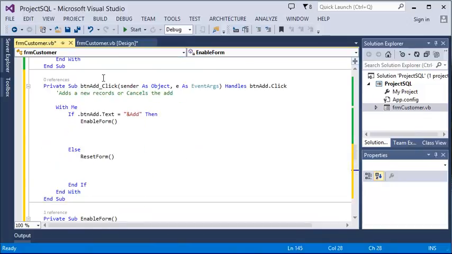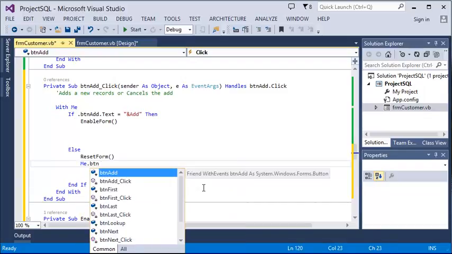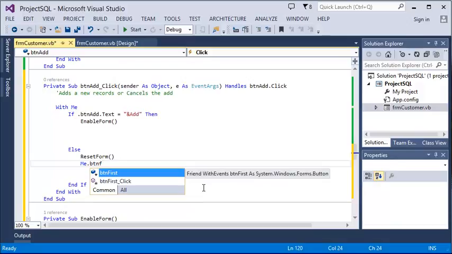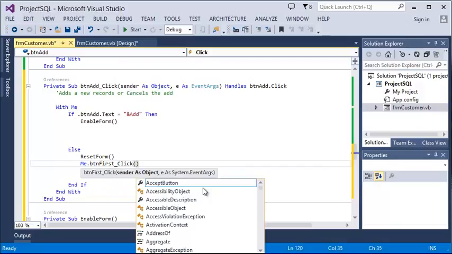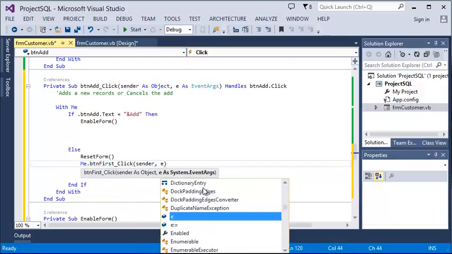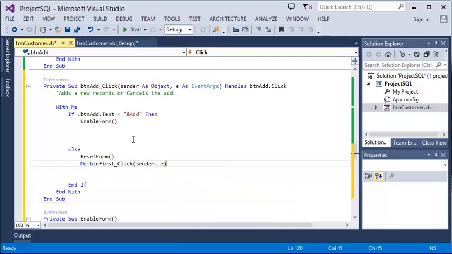up here on btnAdd after ResetForm, we want to go back and load up the first record. So I'm going to call Me.btnFirst_Click(sender, e). We're going to send that event and call that one. Right now, you'll notice I've got some extra blank lines, and that's okay. So let's take a look and see how that works.